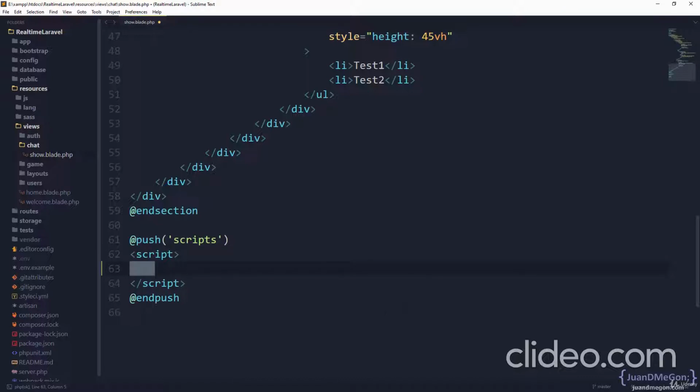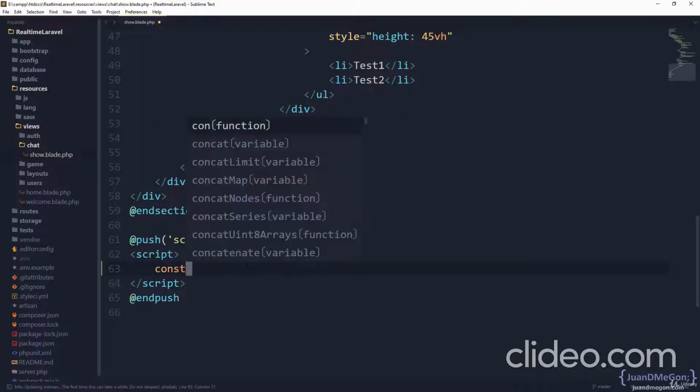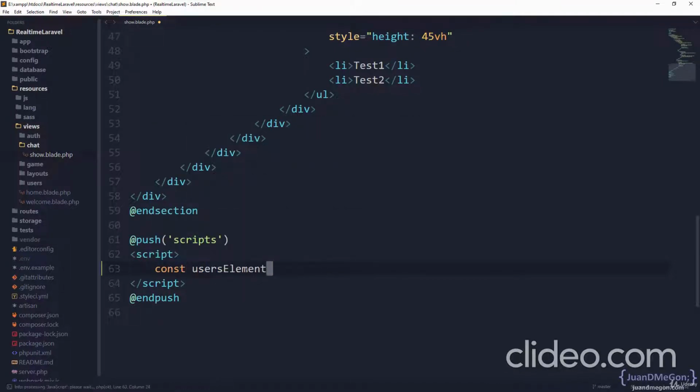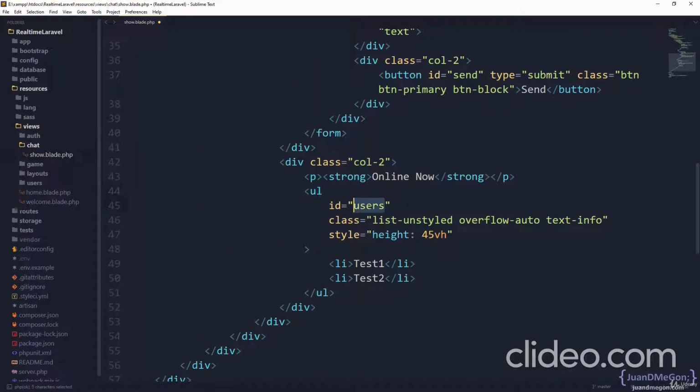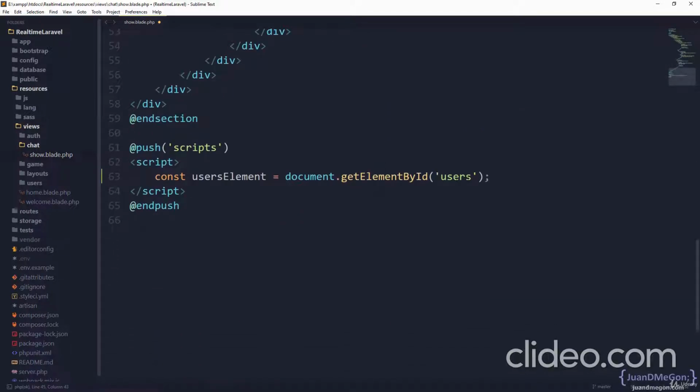So as we are going to interact with the user's list of elements, we are going to create a constant with the user's element, obtaining that from the ID on the document. And this ID is, remember, users. You can check that here on the list of users that we have on the right of our view. So once we have this constant, we can use Laravel Echo, and we are going to introduce a new method, which is join. Join receives the name of the presence channel that we are using. So that means this must be a presence channel to get this working.